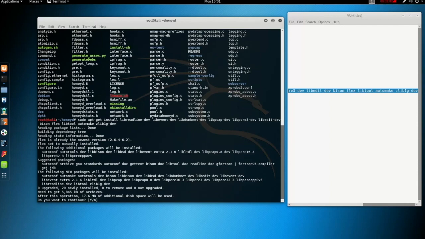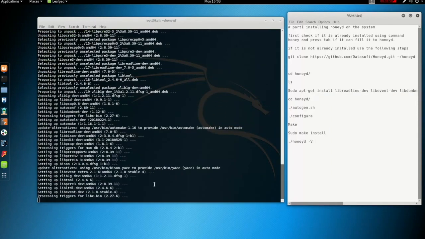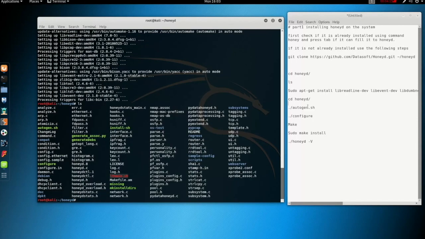So we are installing the needed packages. Let's try yes. All of the packages have been unpacked, and then we're going to use autogen.sh. Here we go, the autogen.sh. We use it by typing dot slash autogen.sh.